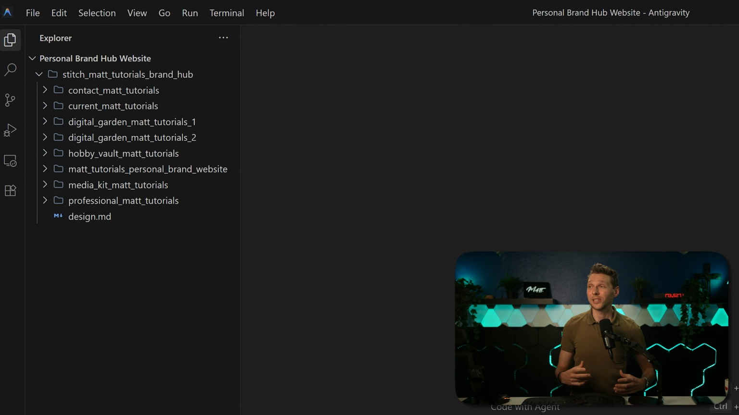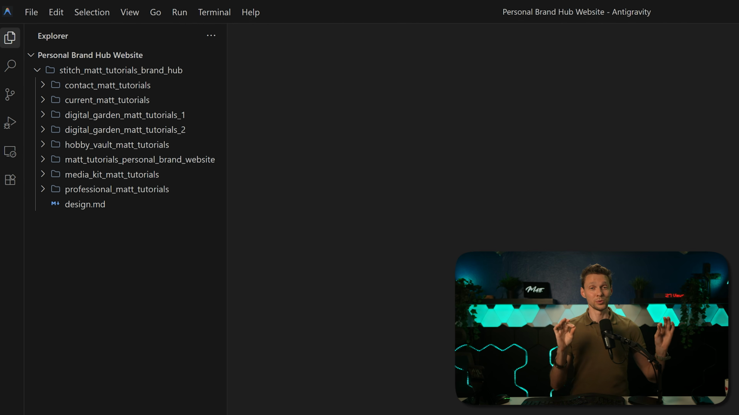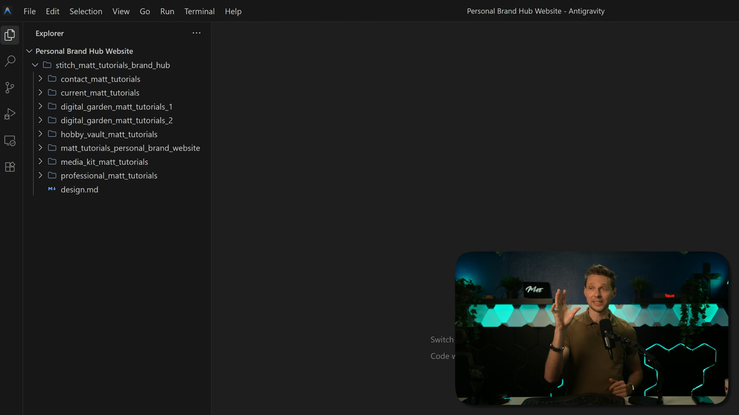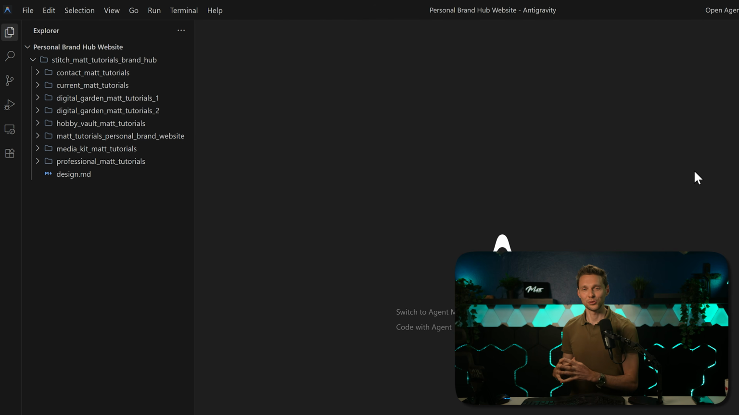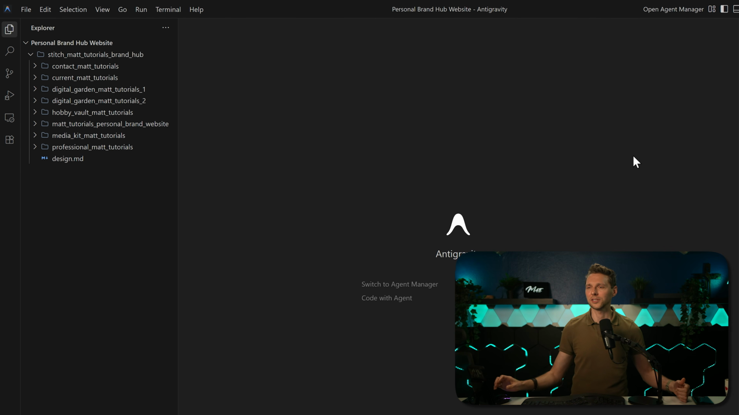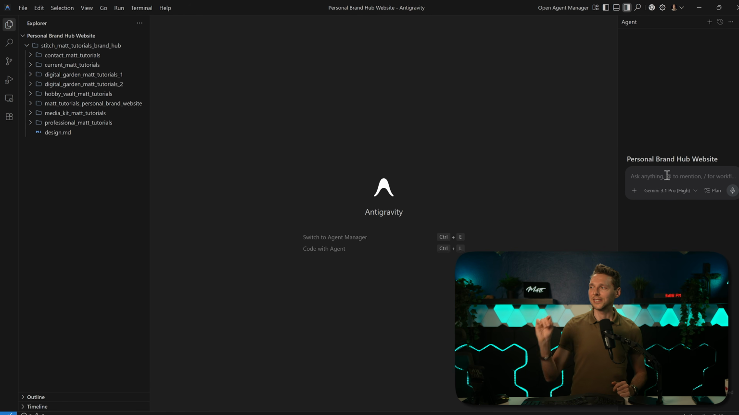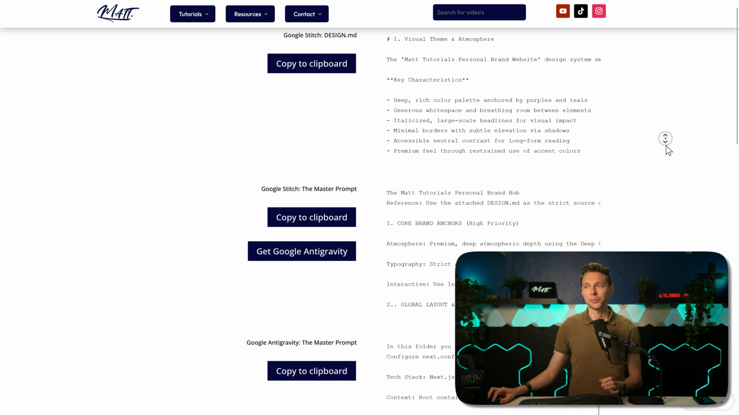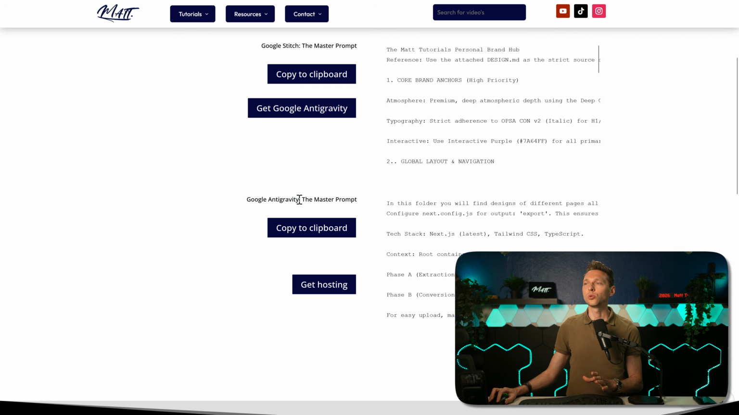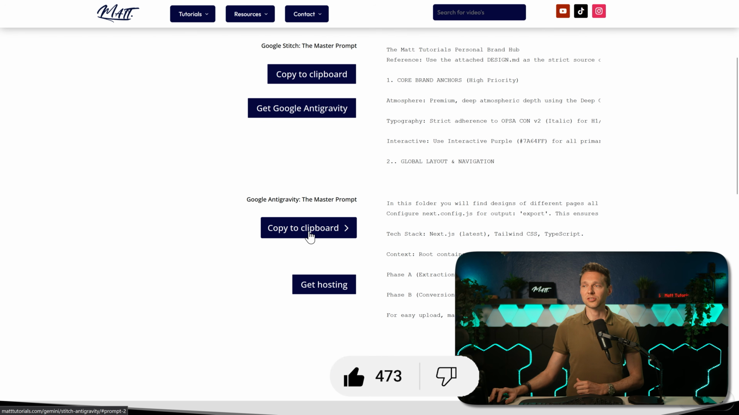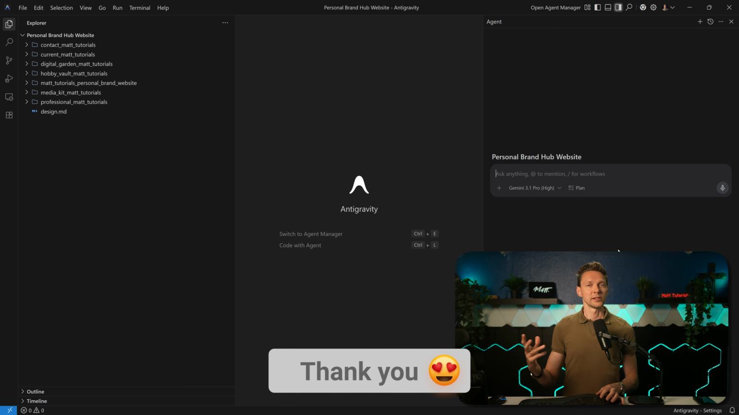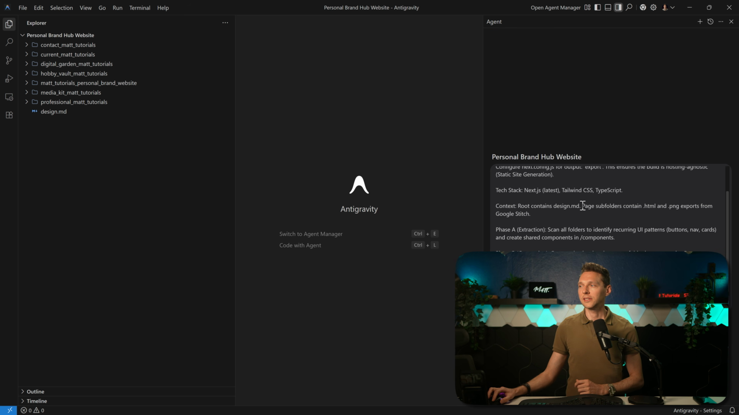And with Antigravity, you can do a lot of things, but we are now only focusing on building this Stitch layout to an actual website that we can put on any hosting company that we want. To do that, we're going to need a master prompt to put it inside of there. Then go to my website, scroll a little bit down, and over here to Google Antigravity, the master prompt, press copy to clipboard. Then go to Google Antigravity, paste it in over here and press over here on send.